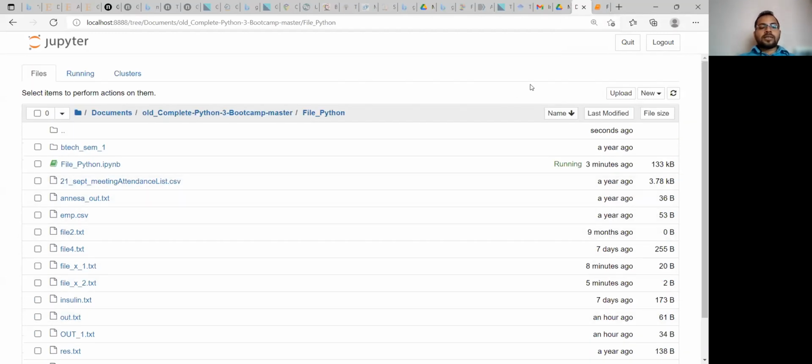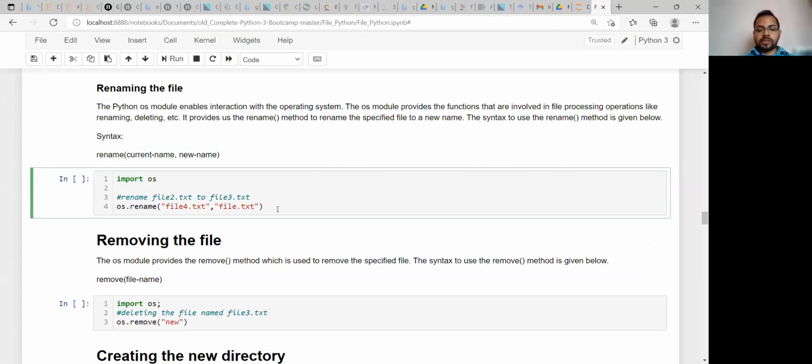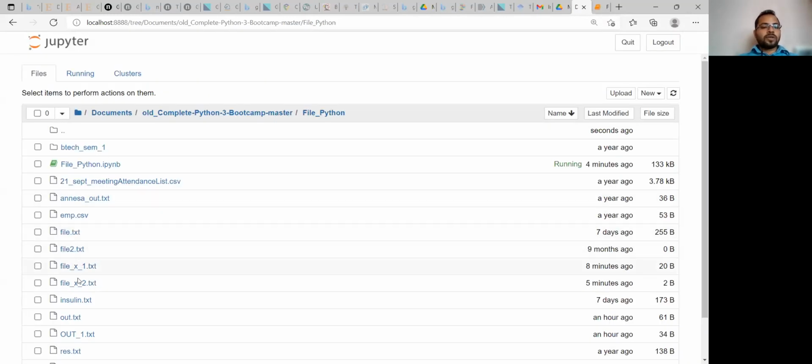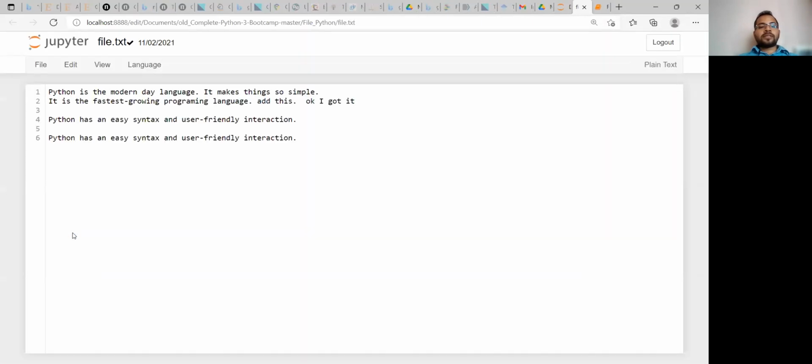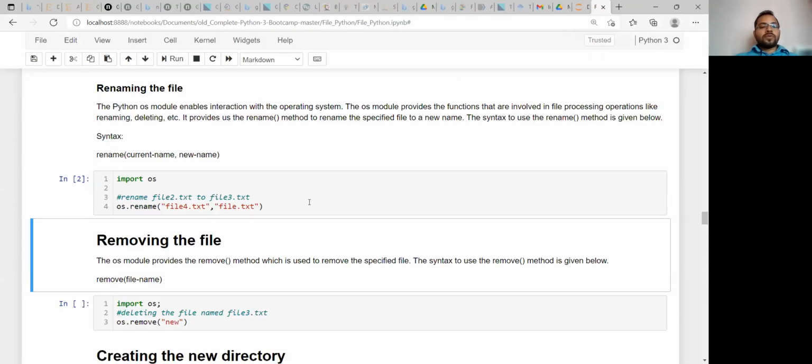No, there is no file named file.txt, so we can use this syntax. Now if you go back, you will see that file 4 is not there, but file.txt is present. Exactly 4 lines are there. So we have changed the file 4.txt file to the name file.txt. That's all.